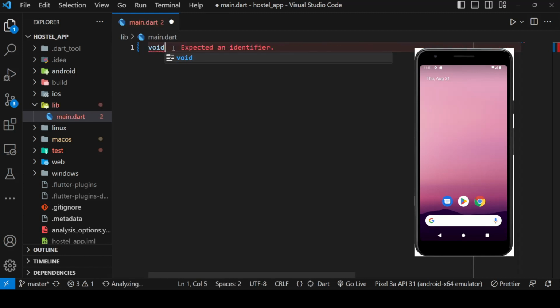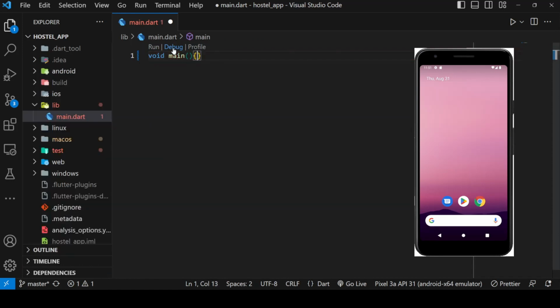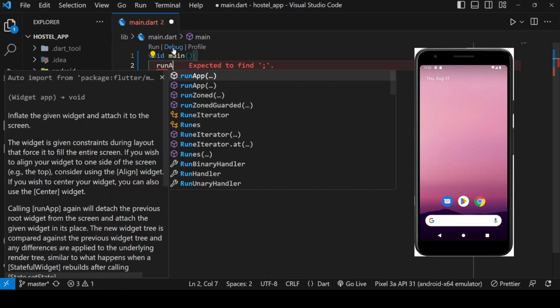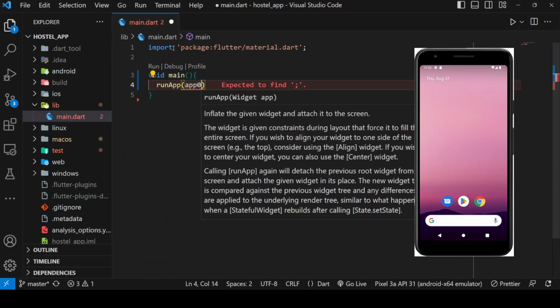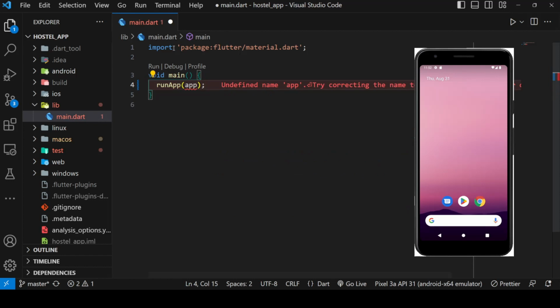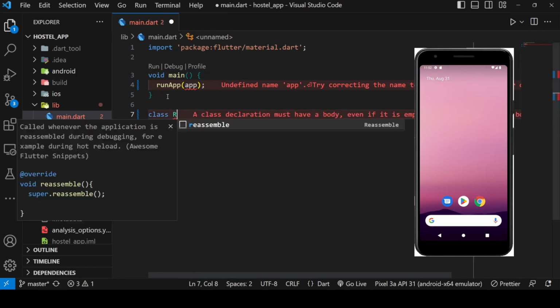Firstly, let's make a void main function, inside which we can define our runApp function. Perfect. So after that, we have to define a class of the room. So let's create a class and define the room.